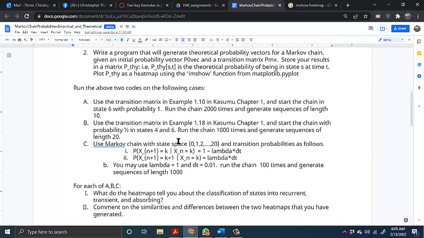Now on the other hand, let's look at the theoretical point of view, and we'll generate theoretical probabilities to compare with the empirical probabilities that we found in part 1. Part 2 says, write a program that will generate theoretical probability vectors for a Markov chain, given an initial probability vector P0vec and a transition matrix PMX. So for each time step, you're going to have a different theoretical probability vector.